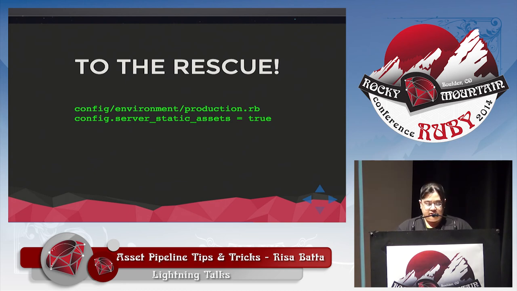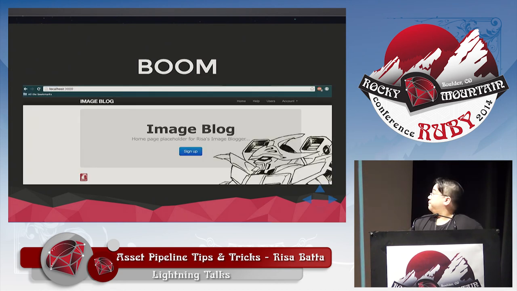So what do you do? You go to your production.rb file and add config.serve_static_assets = true. This basically tells WEBrick, the dumb web server, that, hey, I have some assets in my public assets folder. Do something with them. Serve them out. And it does. And there you go. When you run it again, boom.